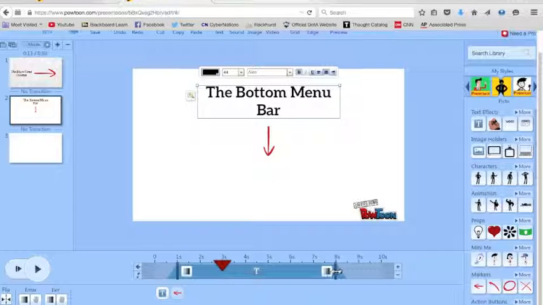This right hand bolded blue line shows the time at which the object will exit. For example, if I put it at 9s, the object will exit 9 seconds after the slide is shown. These two buttons are transitional buttons: the enter transition and the exit transition.